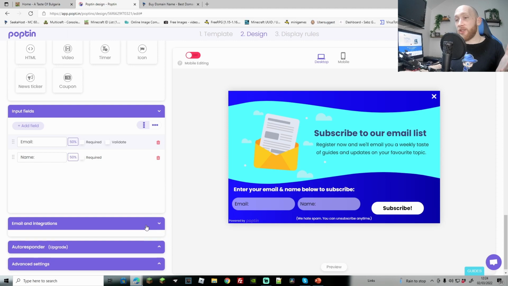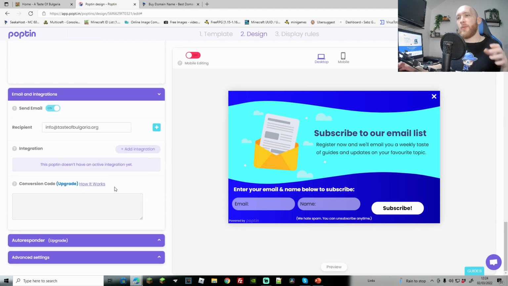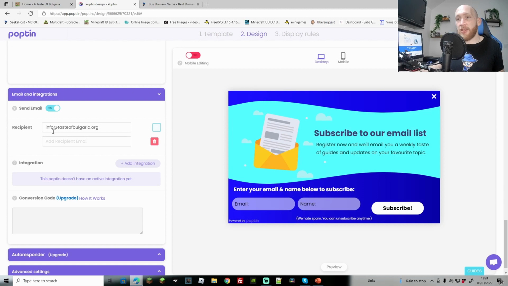Next up, email integrations. Let's start adding who the recipient is going to be for this. So obviously send an email upon somebody subscribing. Who do you want to send it to? Let's just go ahead and I'm going to add another one as well. I'm going to add my other email address. So there we go. And obviously you can add as many email addresses as you want there.